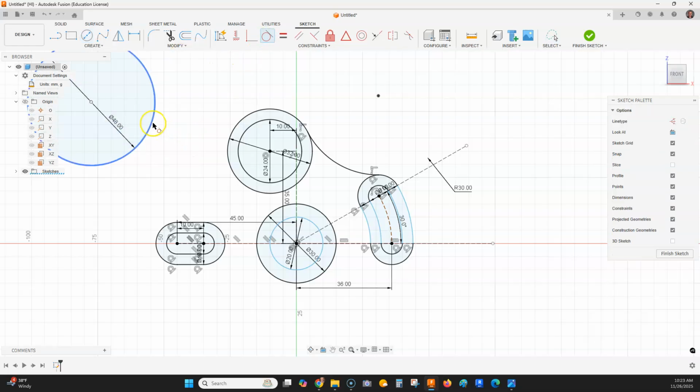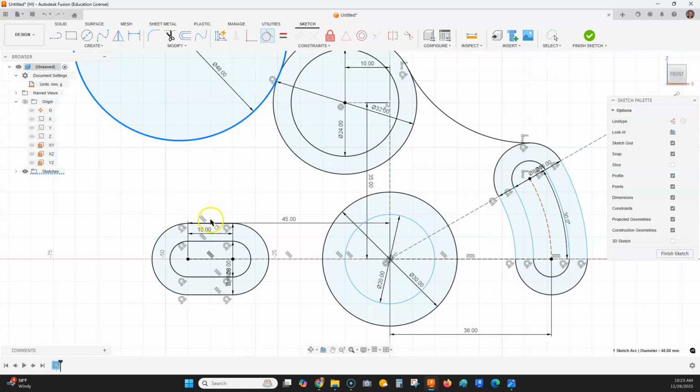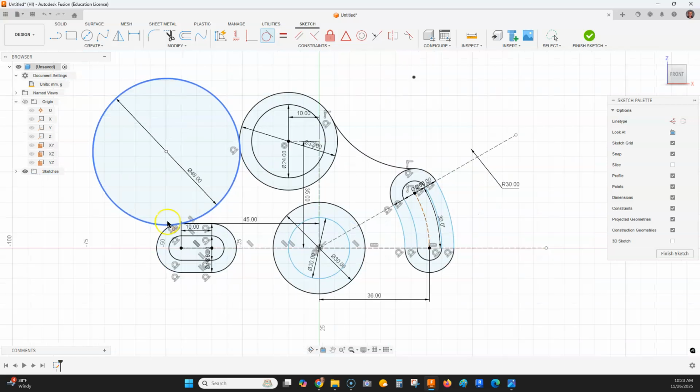Grab a hold of tangent. Grab a hold of our circle to this edge, and make sure when you click on this one that you're clicking on the circle, not on the top line, on the circle on the side, on that little arc.